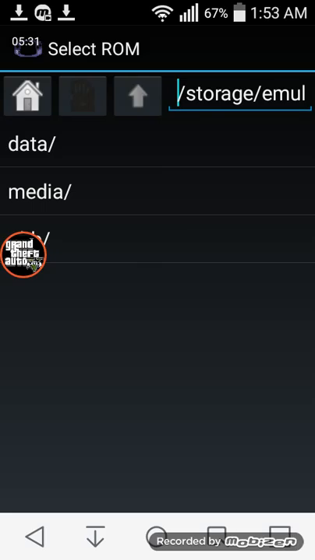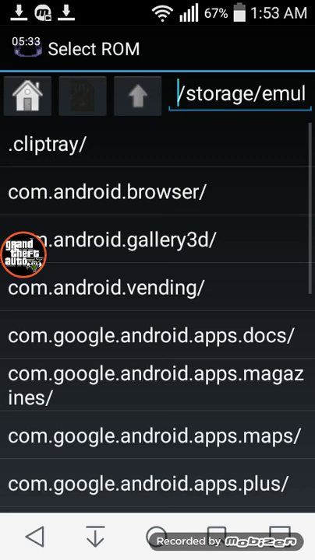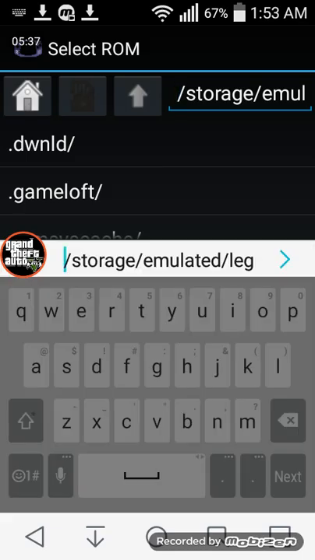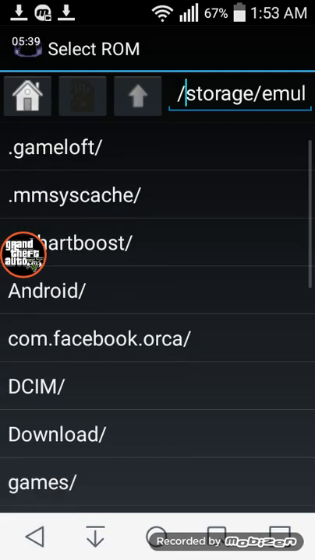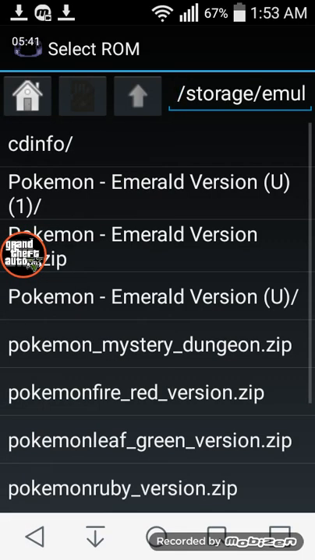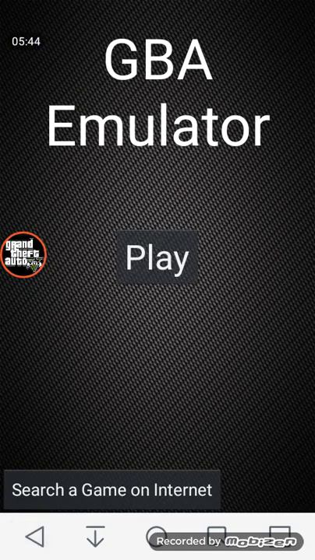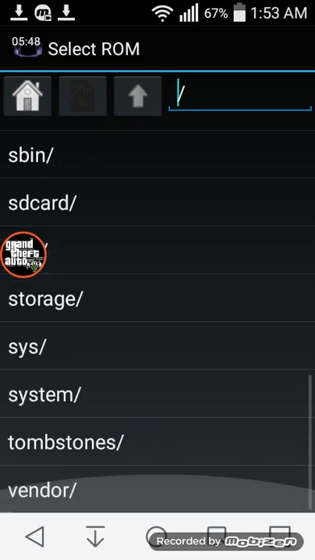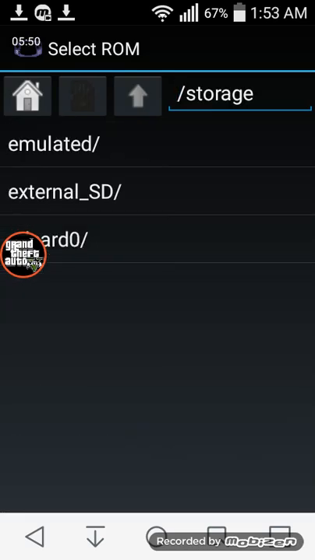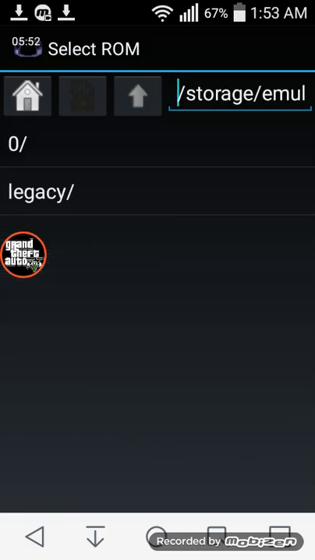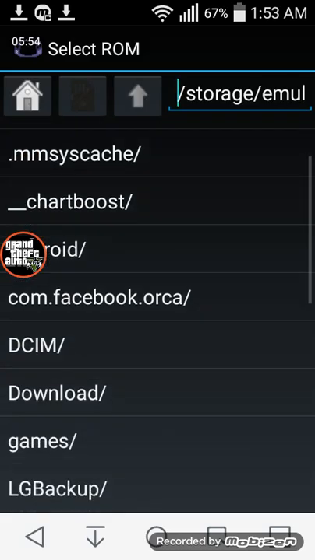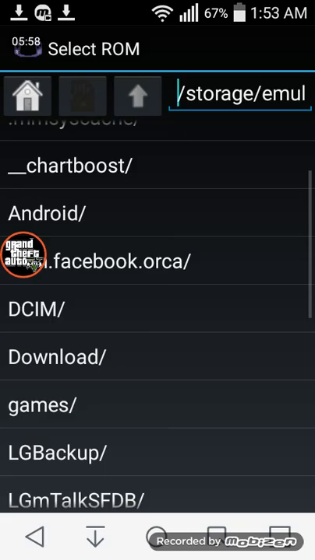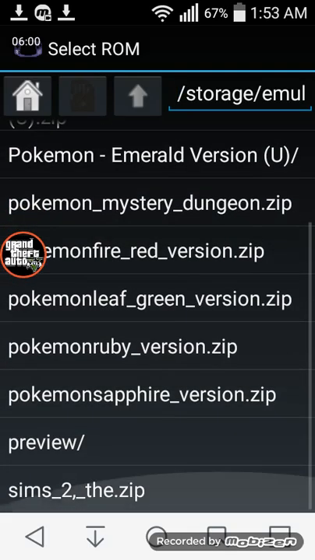It's nothing too hard. We could try it another way, which will be like, yeah, there it goes. How did I just do that? Alright, what you go to is home screen. You go down to storage, you click storage. Then you go to emulated. Then you go to legacy. Then you go down to download, where it says that right there. And there's all your games.